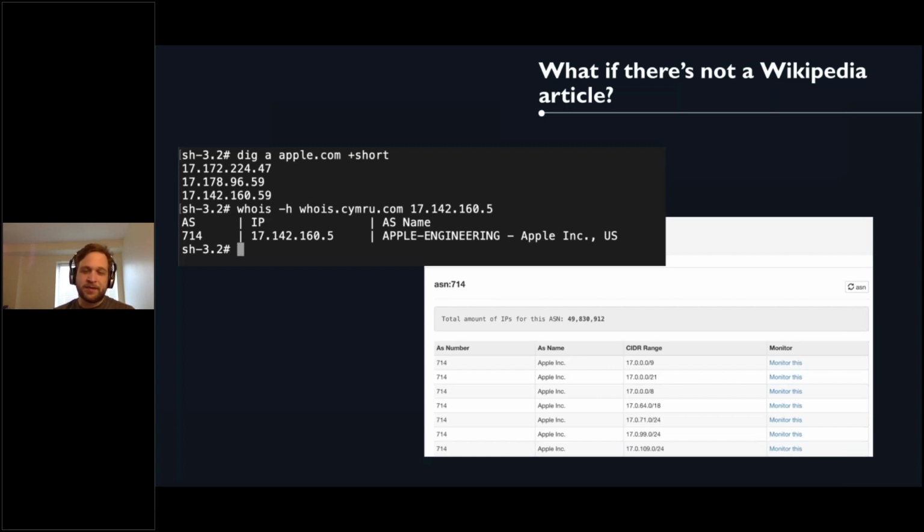We get the AS number, or the autonomous system number, which is how we start to identify IP blocks that are assigned to organizations. In this case, I can see it's AS714. And I can go online and verify this information. I can see that Apple is assigned AS714. They have more than 49 million IP addresses, but I can easily verify this information.